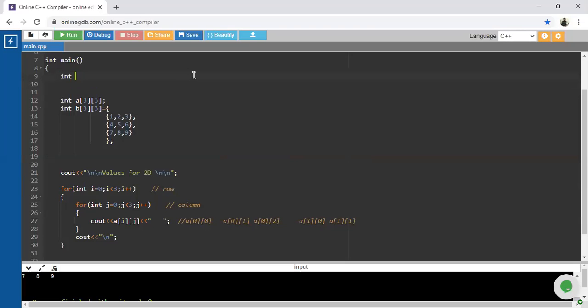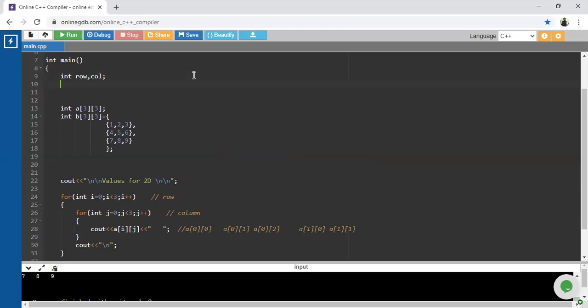How many variables are required with respect to this, guys? First, two variables are required: one variable with respect to row, and the second variable with respect to column. So the first one is row and the second one is column. At runtime we will update all the variables whatever we require.